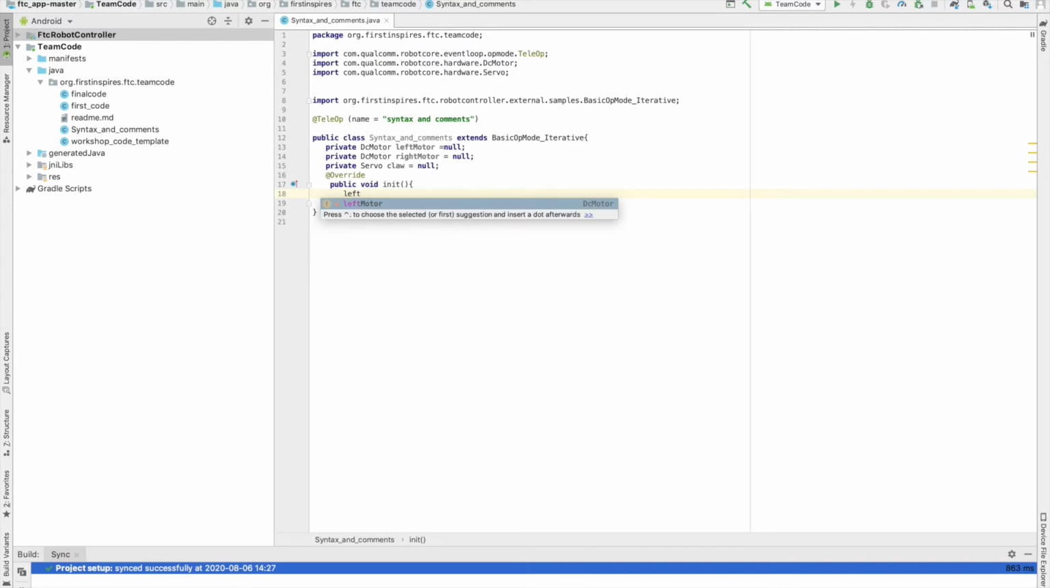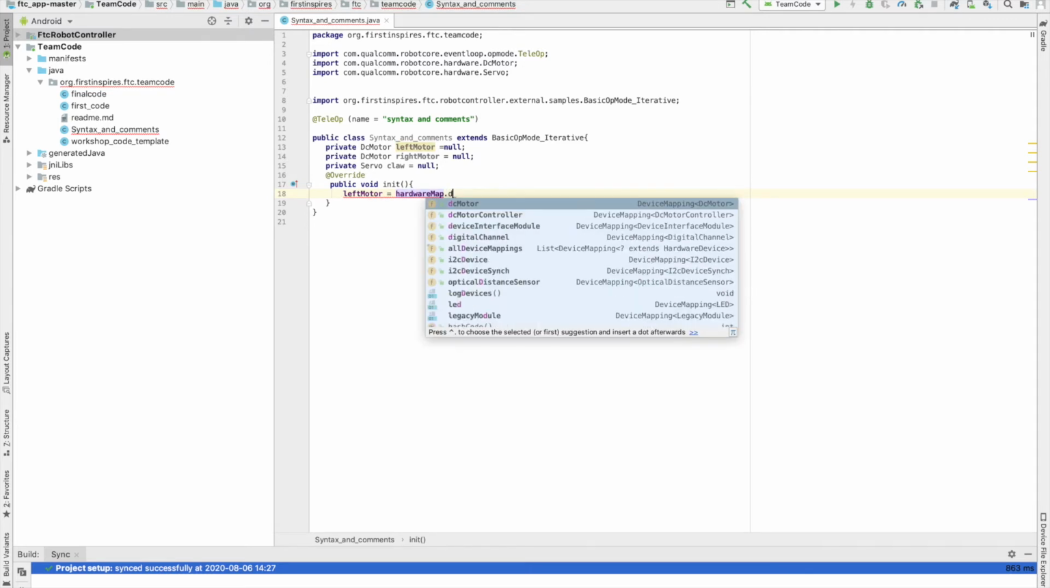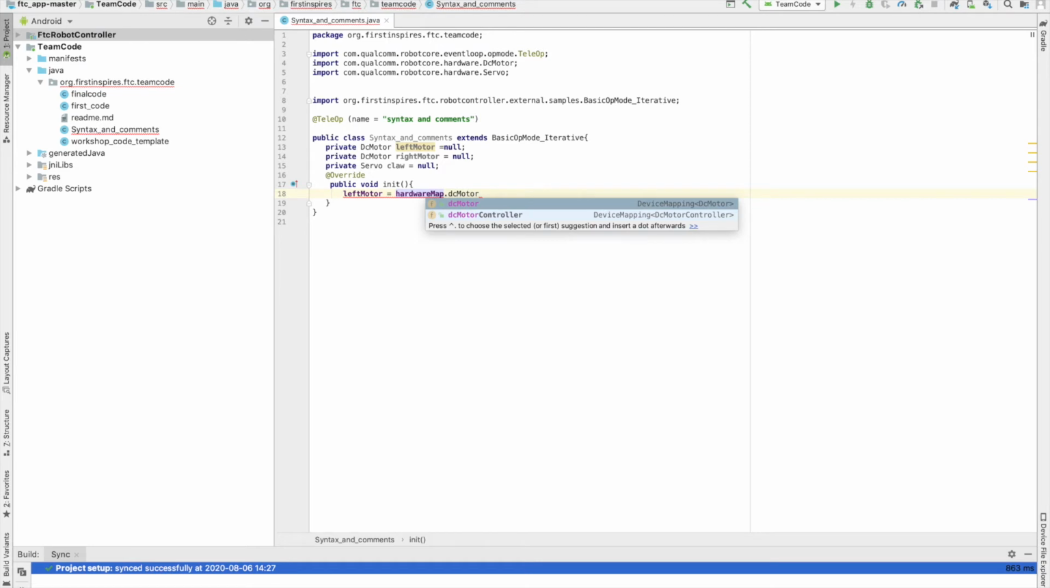So I went ahead and added some code that was necessary before you map out the motors and the servo. So I wrote left motor is equal to hardware map.dcmotor.get left motor. So the first left motor is the variable name that I defined in an earlier line, and hardware map is getting it from the hub. And left motor is what I named the item on the robot phone.